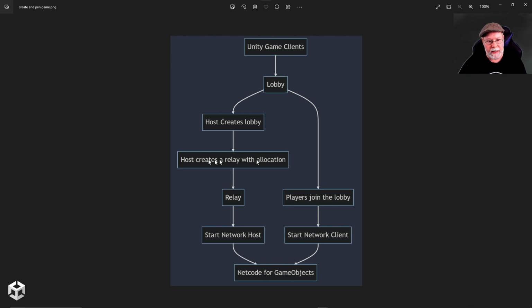The host will create a relay using the relay service and then use the port and IP address from that relay and save it as data in the lobby and then start their network host. The player joining the lobby will get that IP address and port from the lobby's data and start their network client. And then they communicate with each other through Netcode for GameObjects, going through that port that was given to them by the relay service. So no need to set up firewalls or open up ports or anything like that. The relay service takes care of all that for you.